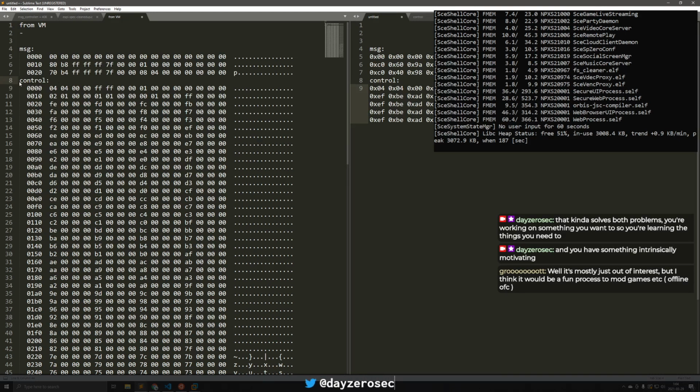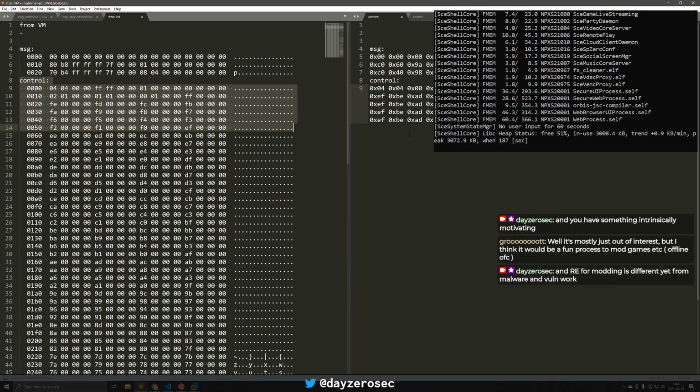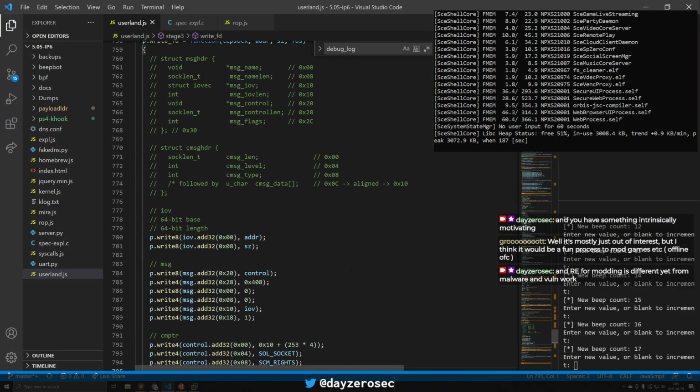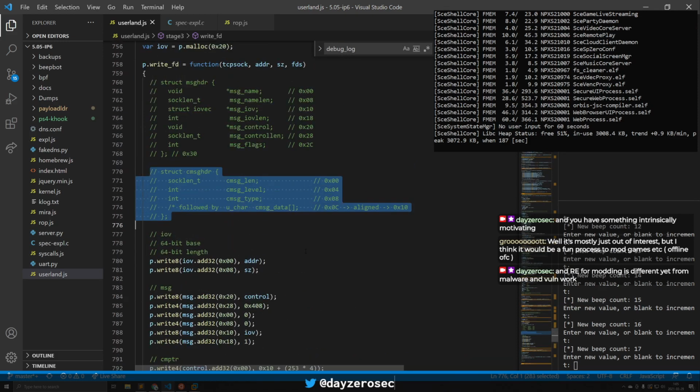Okay. So our dumps will be a little bit different because in the exploit, we're passing valid FDs, and in the PS4 case, we're passing garbage on purpose. So the control message structure looks like this, right? Just make sure here. Yeah. So we have the length, level, and the type. These should all be the same in both dumps.